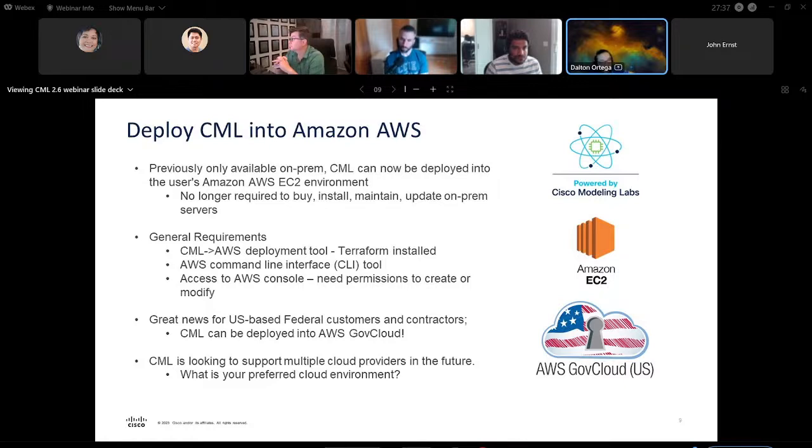Now, likewise, if you're a US-based federal customer, this is also exciting news because AWS has a certified federal government cloud, the AWS GovCloud. It's also running on that AWS EC2 environment, so you can also deploy CML into that. We're also looking to support multiple cloud providers in the future. Amazon was just our first jump into the cloud space. We would really like to hear what your preferred cloud environment is if it's not AWS. So feel free to add that into the chat, or you can ask about it in the Q&A later on.